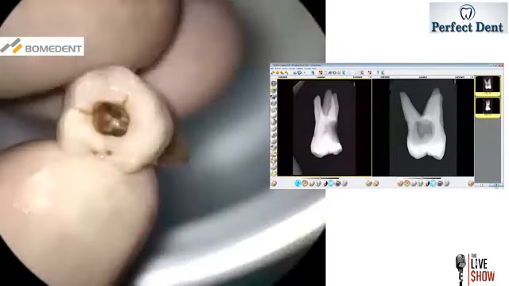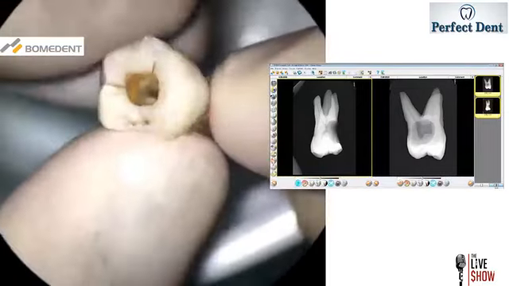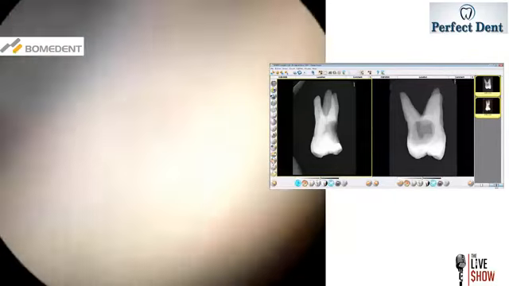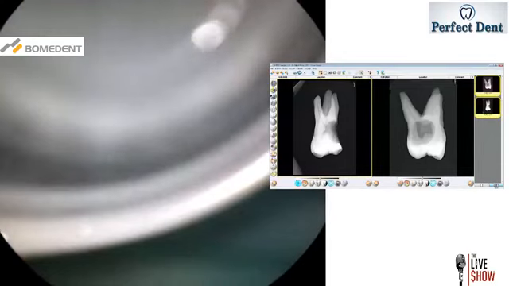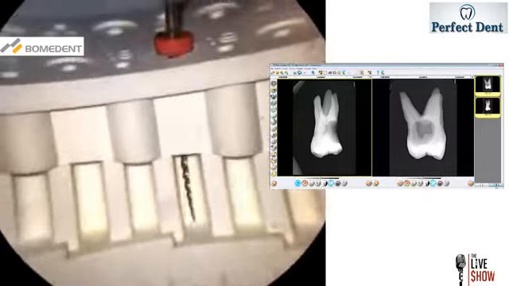There you go. Now I'm irrigated, and then again, I will do patency with the size 10 just to make sure that the instrument is patent to the apex, and then I'll go in with my second instrument. Okay, I'm going to adjust my length to 18.5 because that's my working length. There you go, 18.5, very good.